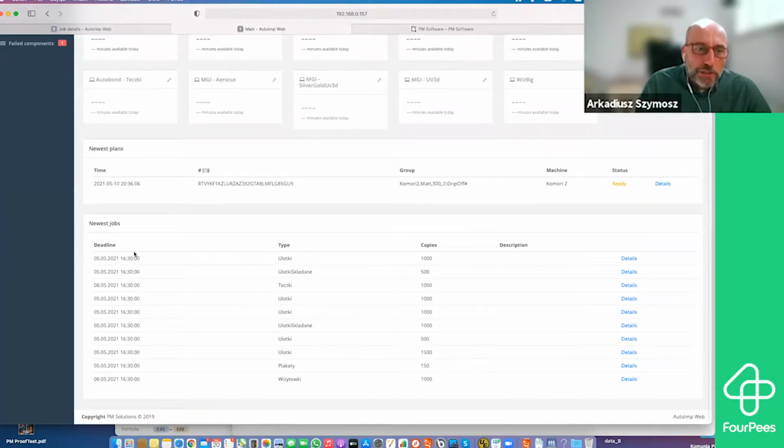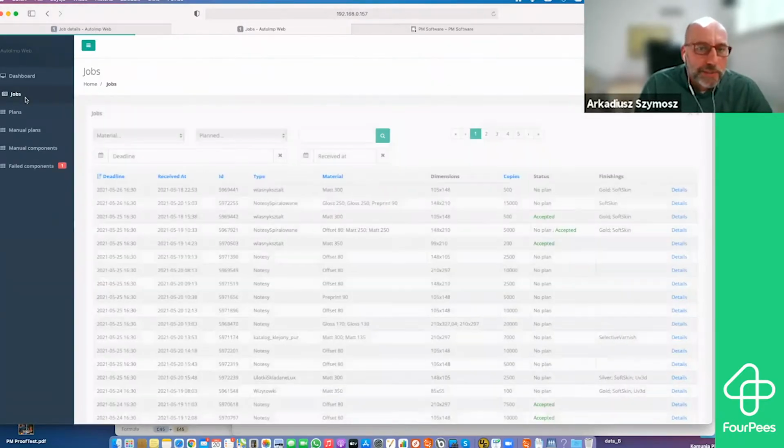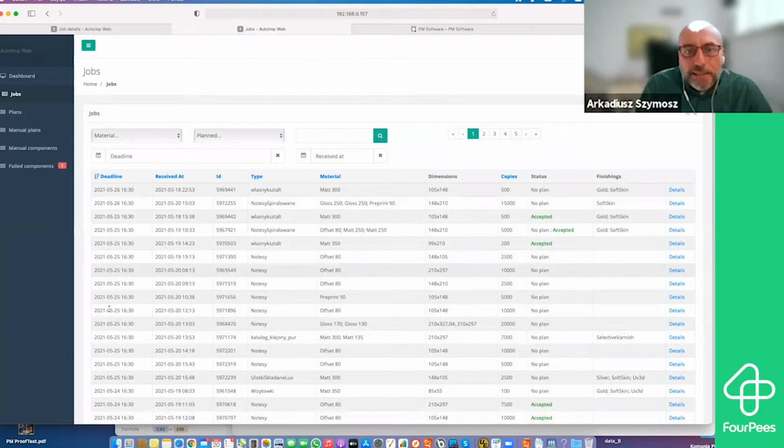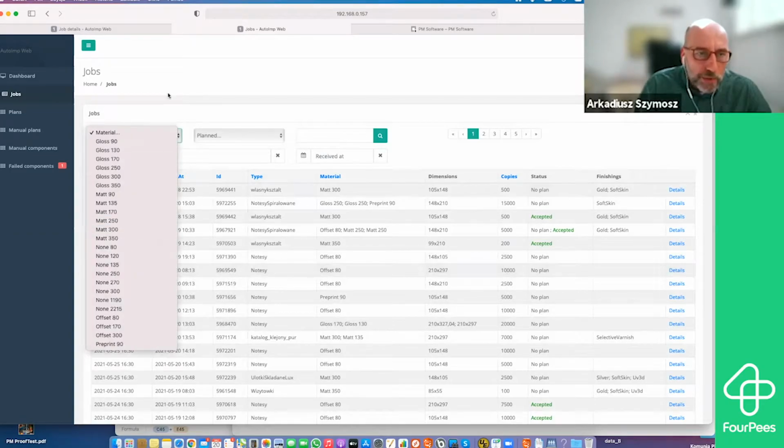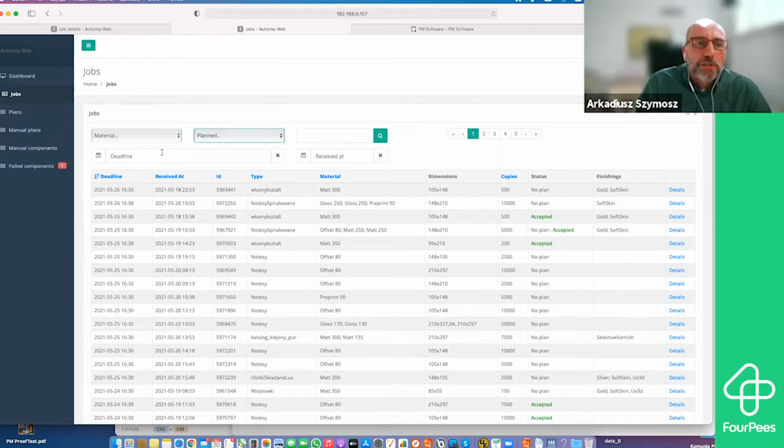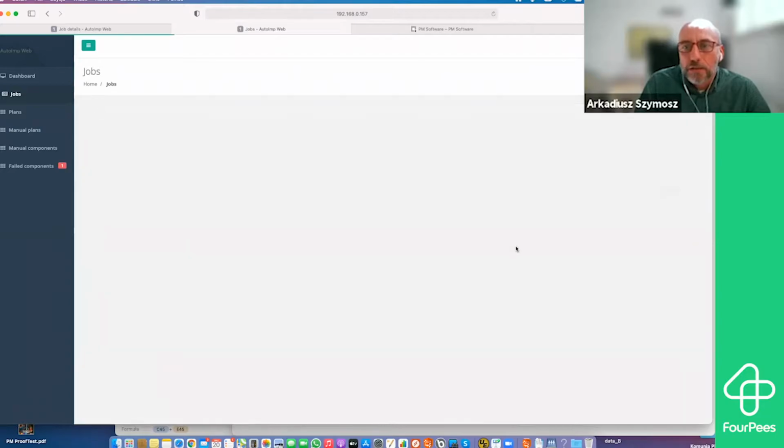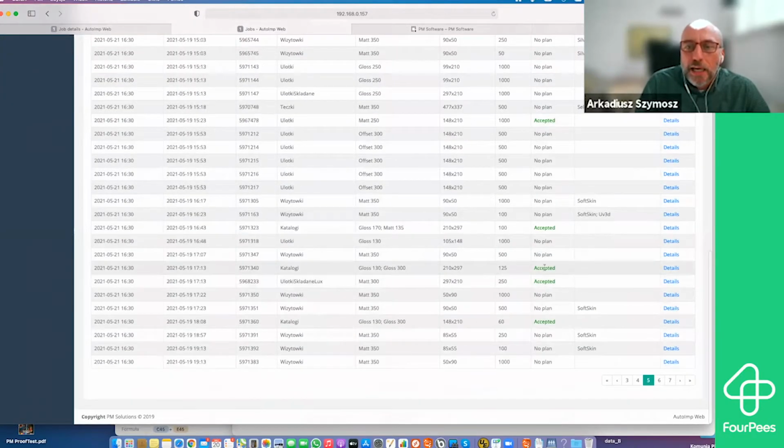Here are also the newest jobs which are coming to the system. Jobs are listed here, and there is some necessary information. For example, we can group them by the paper, whether they are planned or not. We can choose the jobs with a deadline or when they were received. So here is a list. On each list, there are 50 jobs. If the job is planned, then the status of that is accepted. If it is not planned, as you see, there is no plan.